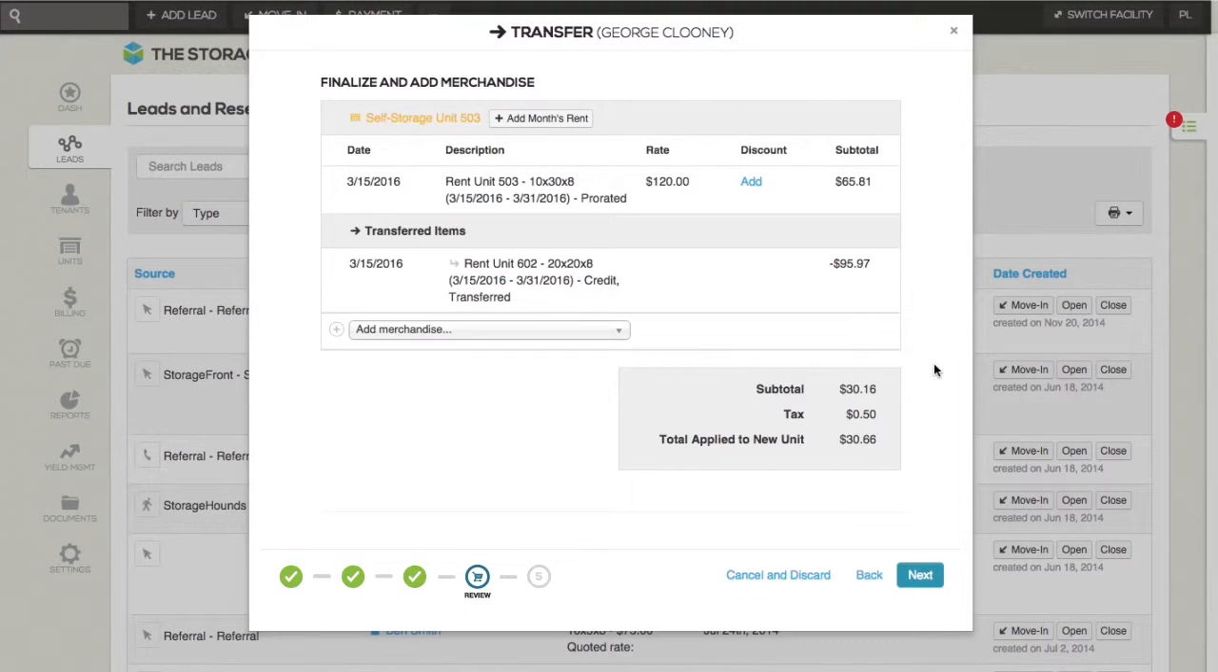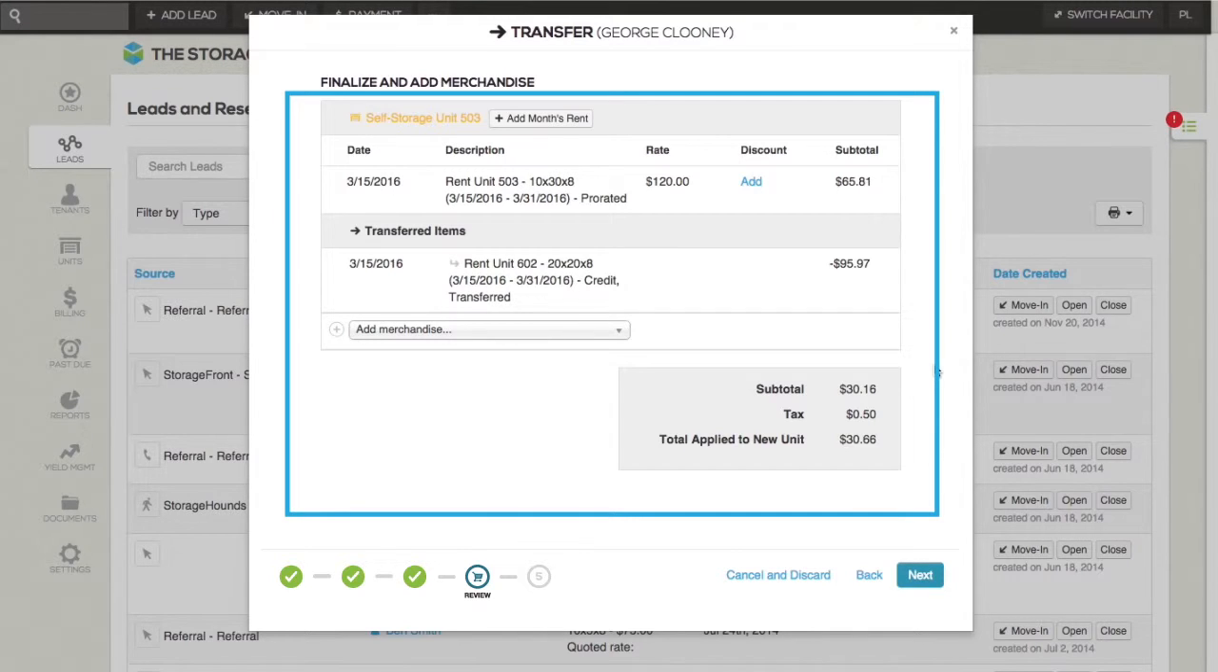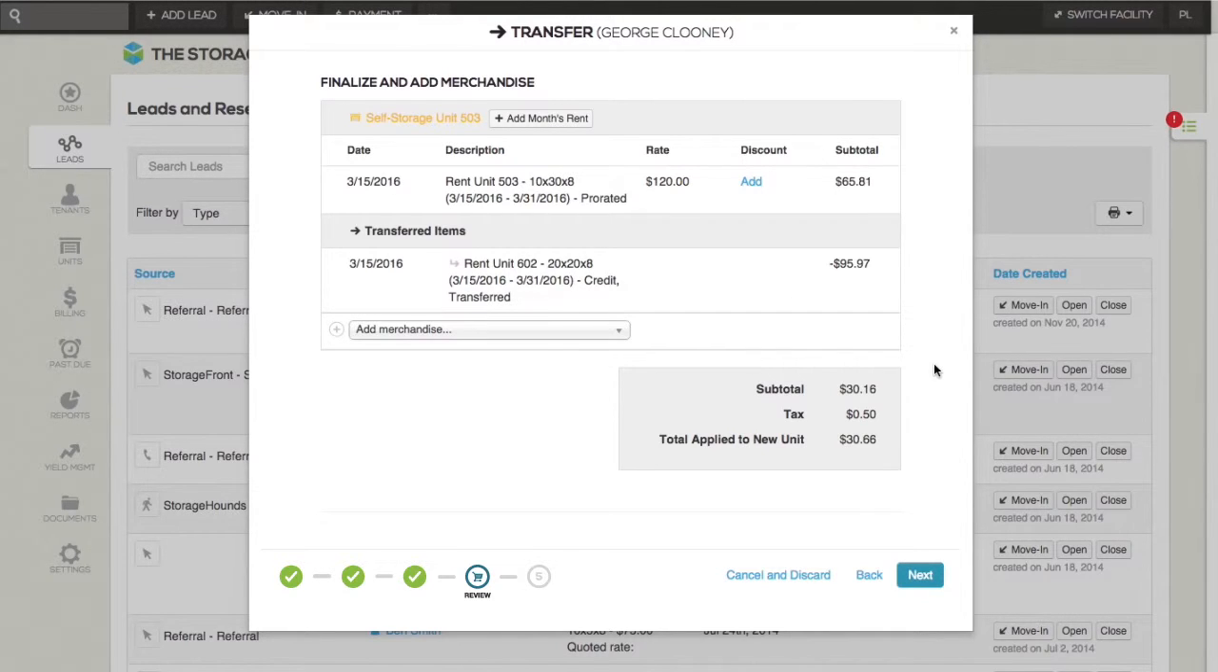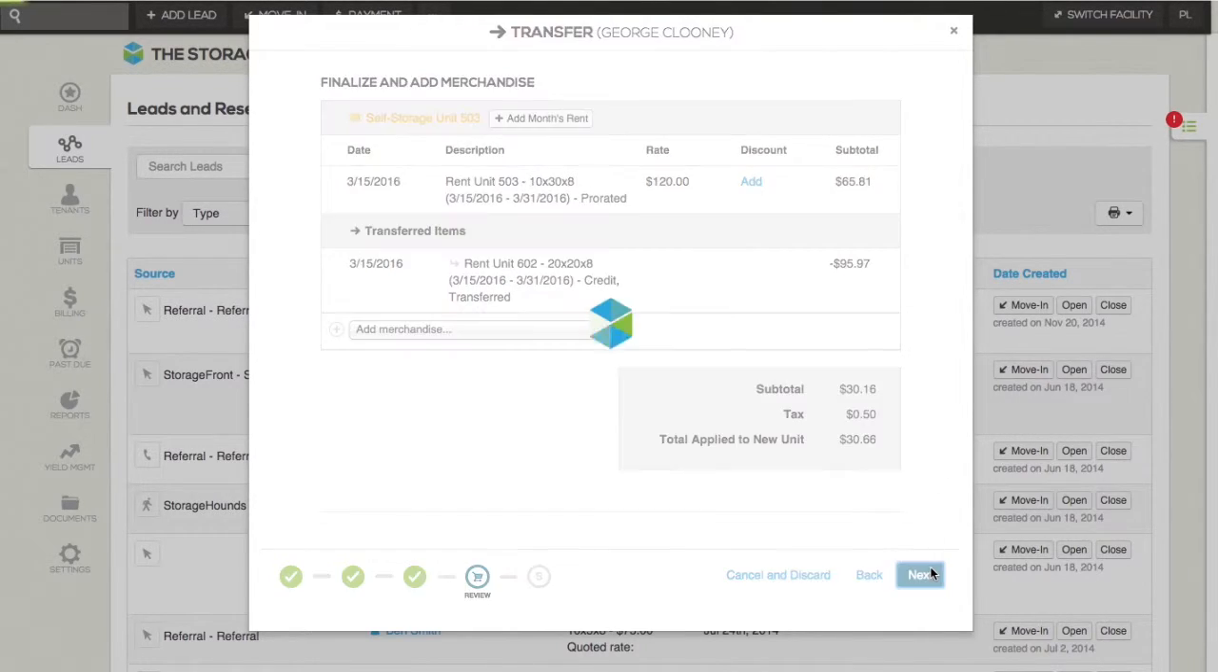The fourth stage of the transfer process is called the review stage. The review stage allows you to review, line by line, what the tenant will be paying for at the time of the transfer. Note: you cannot edit or remove the credits or charges being applied to the new unit that originated from the old unit's account. You can only edit or remove charges made to the new unit.